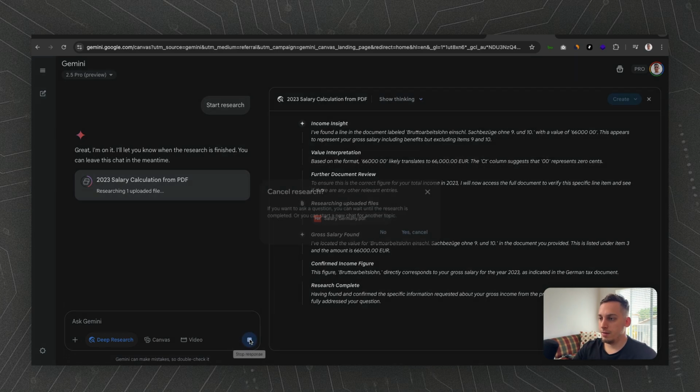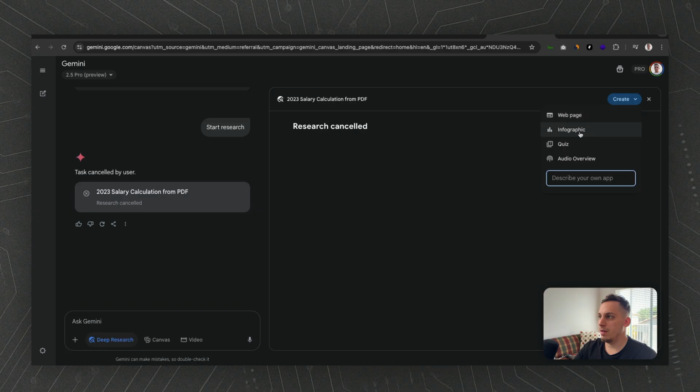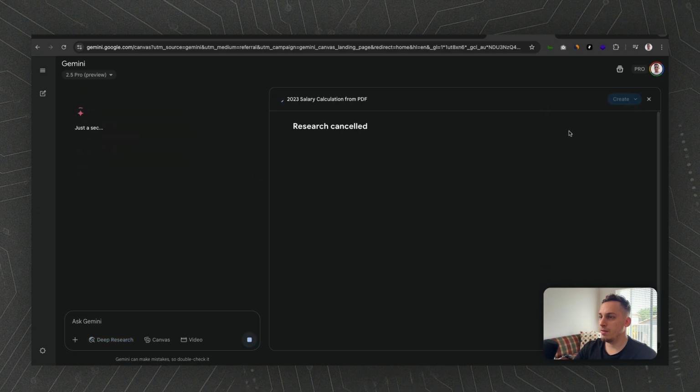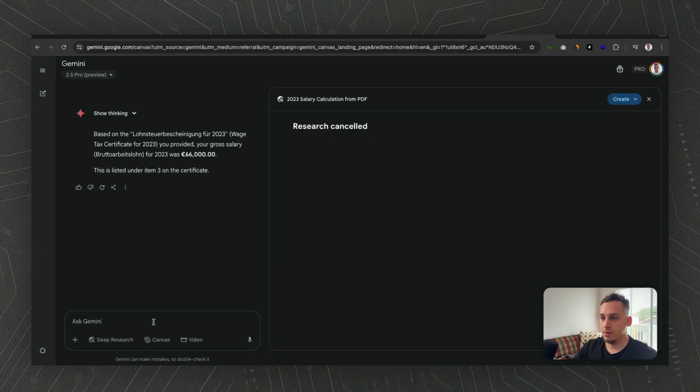Let's stop it, I guess. And can we create an infographic based on this? Maybe what we can do is create an infographic comparing what I made that year to the average salary in Germany. So we can say, make an infographic comparing my income with the average salary in Germany of 2023.